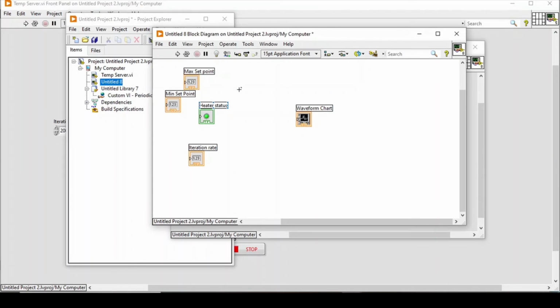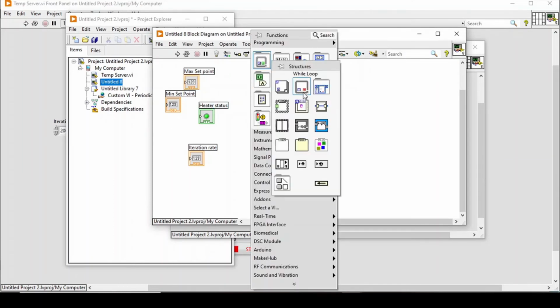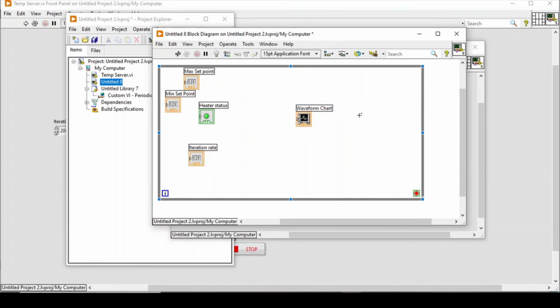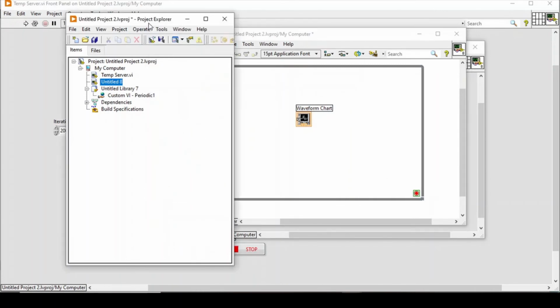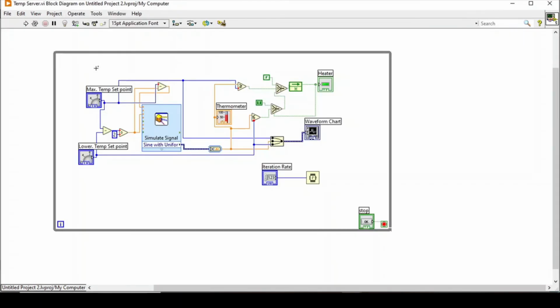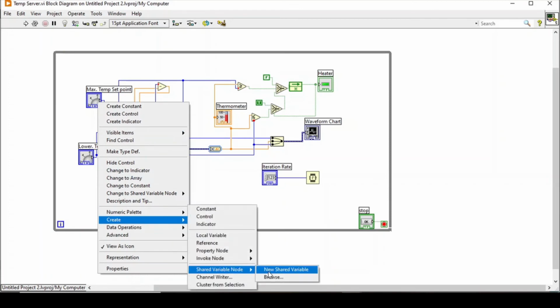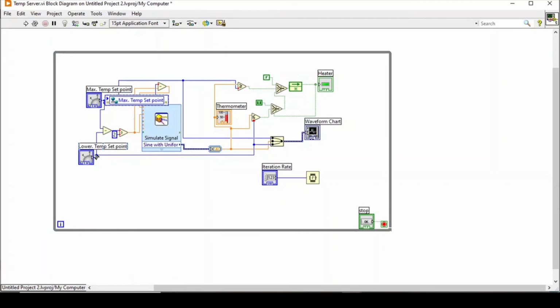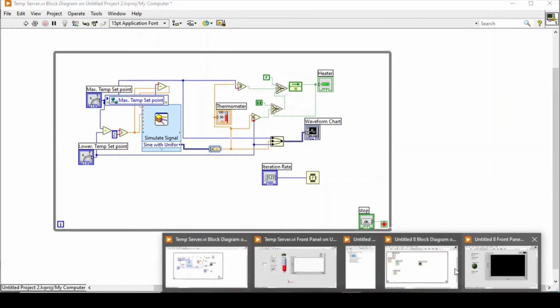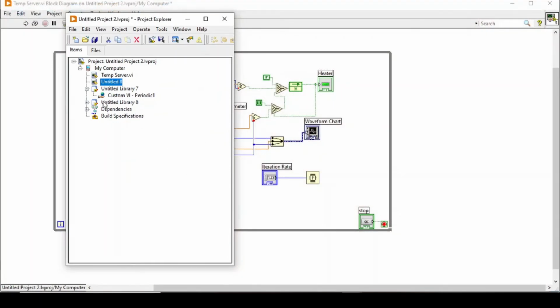So I will go to block diagram, and now I can create a while loop around here. So how do we communicate between our client and server VI basically? For that purpose I will go onto my server again, and one by one I will create shared variables here. I will create new shared variable, and similarly now I will go to my project file. As you can see, maximum temperature set point is being created.